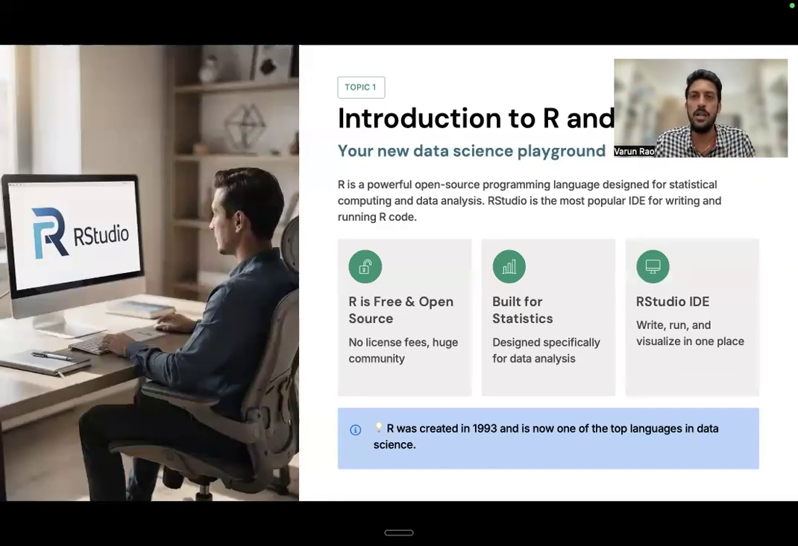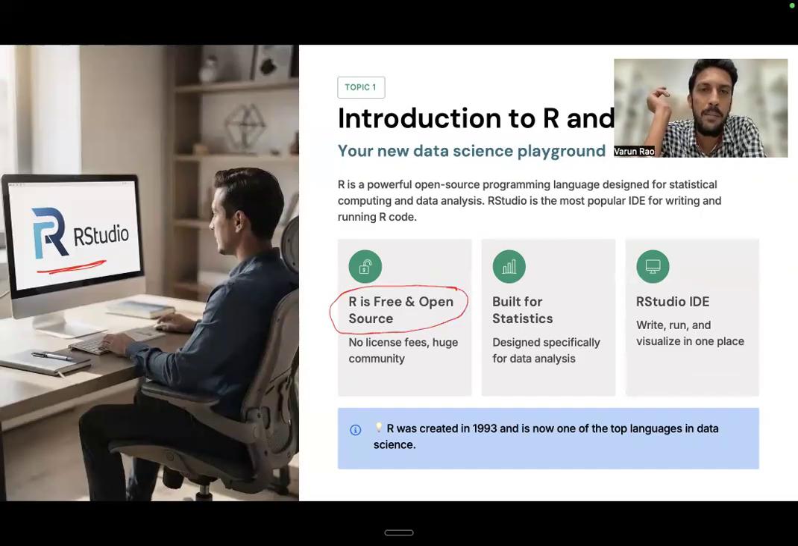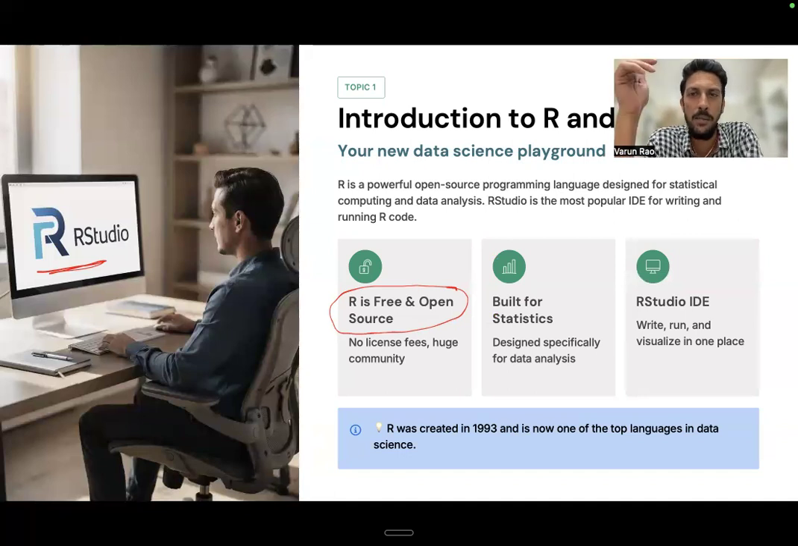So let me introduce you to the R and R Studio interface. First things first, RStudio, this specific tool that we're talking about, is free and open source. Now, what do we mean by open source? It means that you don't have to pay any amount, or you don't have to pay huge amounts, to be able to use this tool, right?